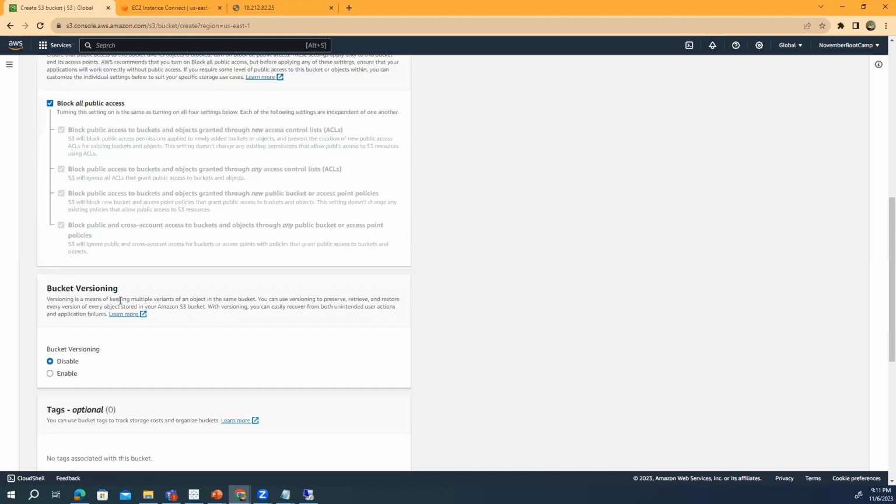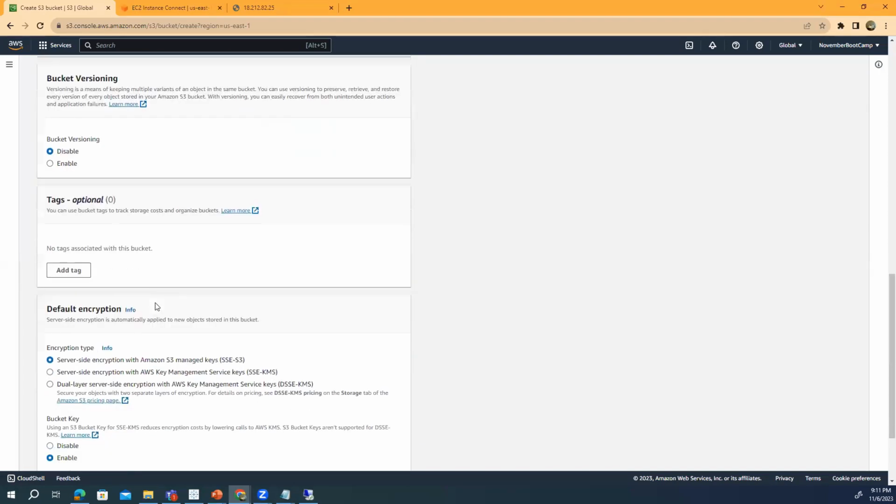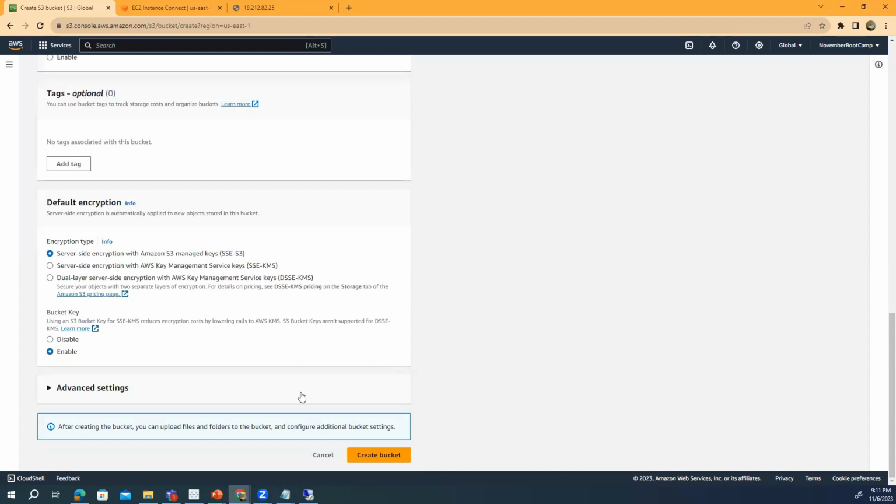Then bucket versioning, don't do anything. Tags, don't do anything. Default encryption, don't do anything, and simply go ahead and create this bucket. So what are we creating this bucket for? Can anybody tell me? Harish, Manogna, or Pravina, what is the purpose of creating this bucket?